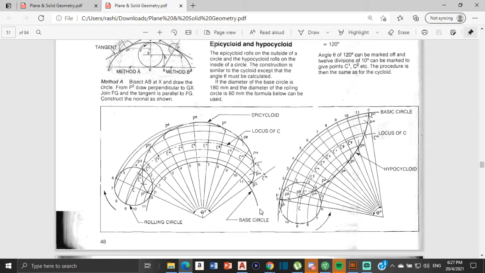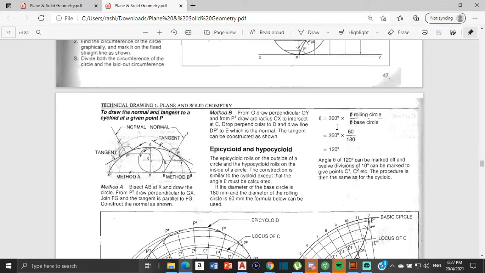Now for this here we need to calculate this angle. It says if the diameter of the base circle is 180 millimeters, so the diameter of this large circle is 180 millimeters, and the diameter of the rolling circle, the smaller circle, is 60 millimeters, the formula must be used. And this is the formula right here. The angle equals 360 degrees times the diameter of the rolling circle over the diameter of the base circle. So that equals 360 degrees times 60 over 180.